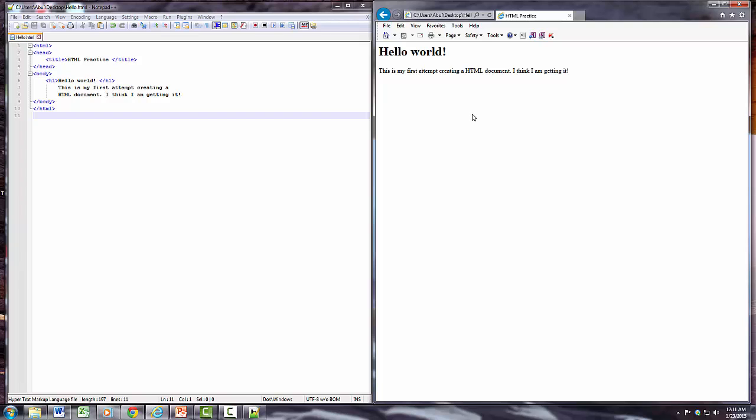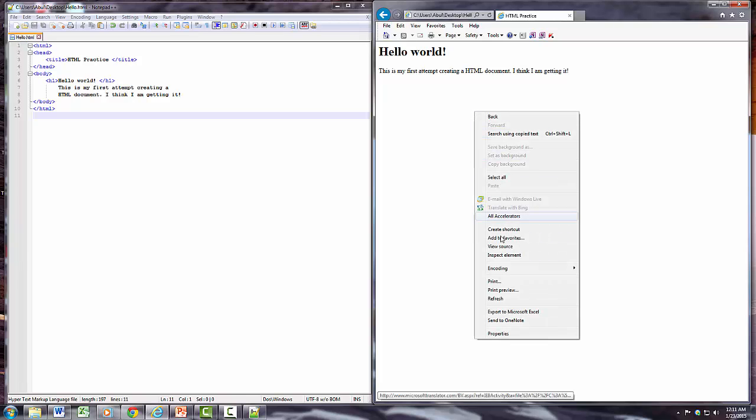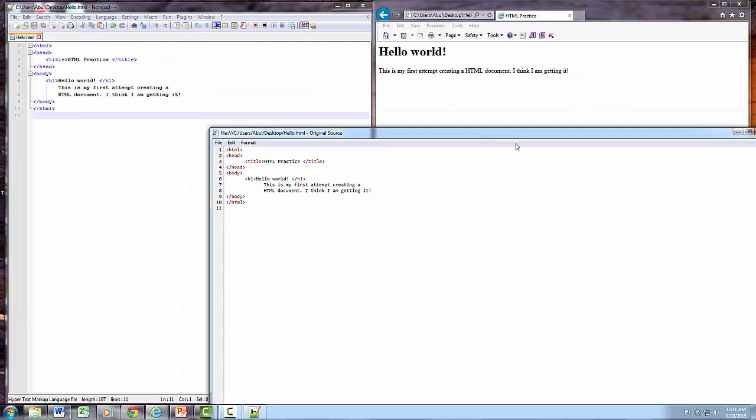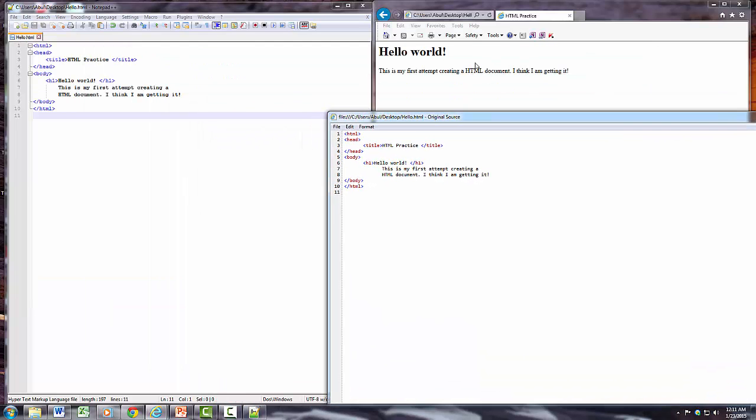Just one more step: if you look at the page source, if you right click on the screen and then say view source, you will see it is exactly the same thing that you typed here. So this is the content that's making this display. All the tags control how the text would be appearing on the screen.